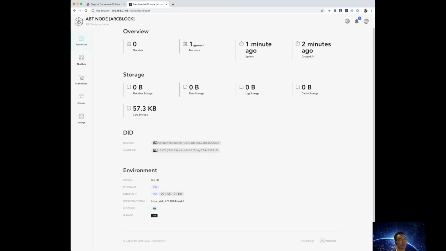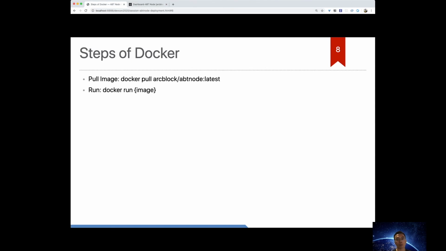Yes, the site is running in Docker. So this is how to run a Docker image. This is how to run the ABT Node with our Docker image.